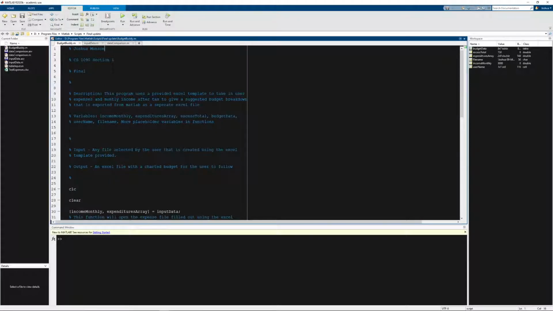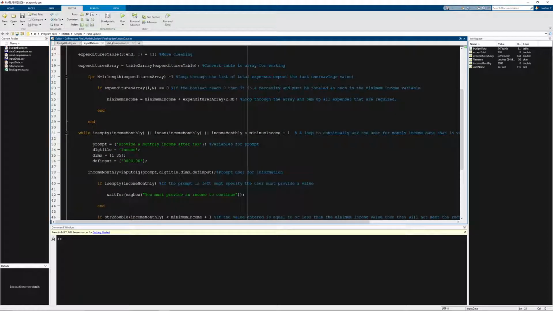Alright, I'm Joshua Munson, and this is my program Budget Buddy. There's quite a lot to cover in 5 to 7 minutes, so I'll try to get through this as quickly as possible. My program is set into 3 sections, a main section and 2 sub-functions to modularize the code.